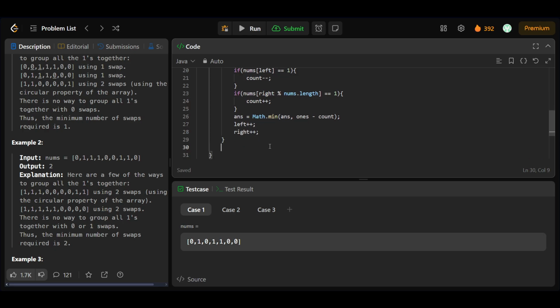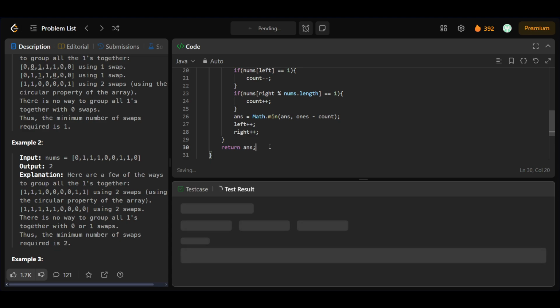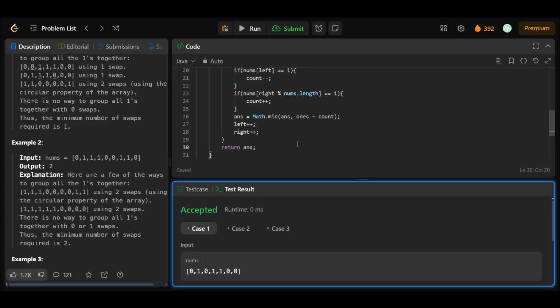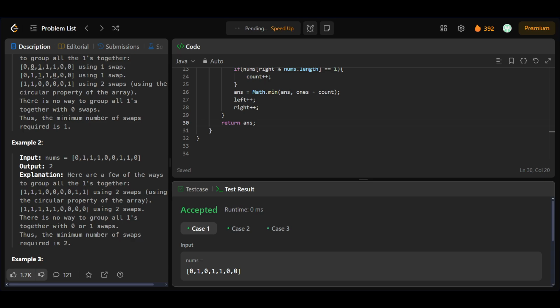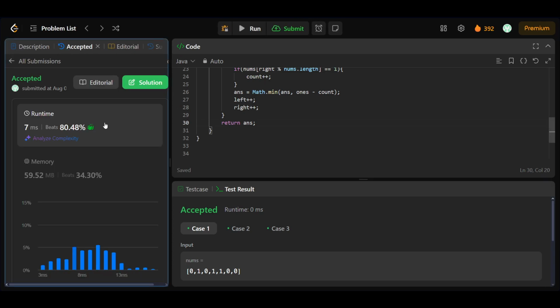Now at the end I'll just return the answer. Now let's give it a run. Yeah, and it gets accepted. Now let's submit it, and it works perfectly fine.